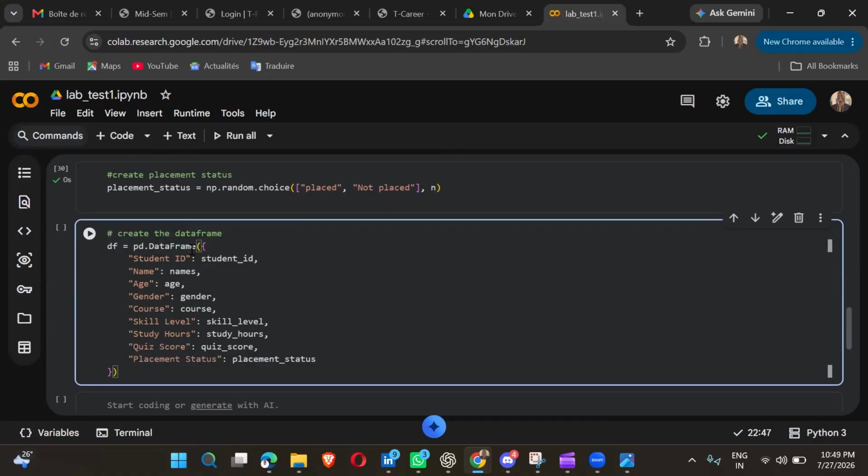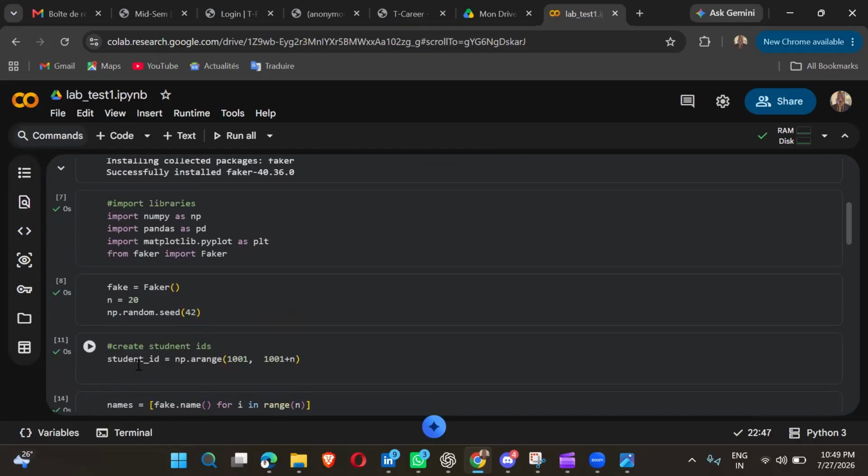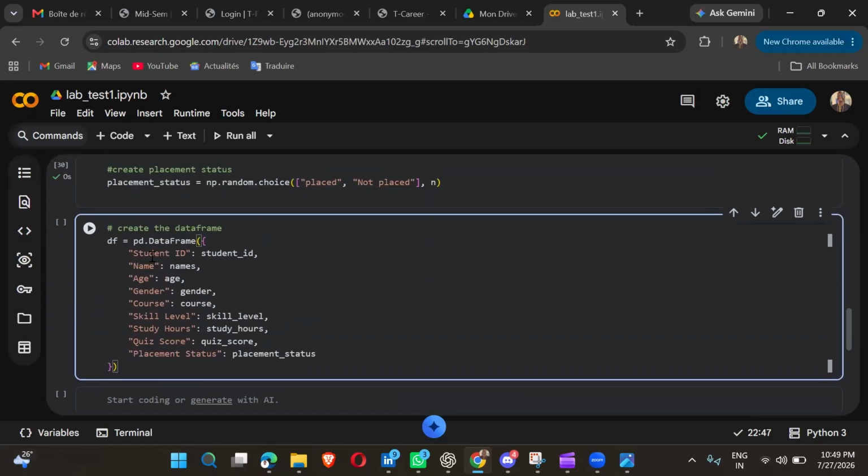I will implement the data frame. So how to implement it? This is the message you want it to show, and this is the variable that is declared. I declare the variable here, student ID. So I want this message to show student ID, then it will show the message. Student name, it will show the names.